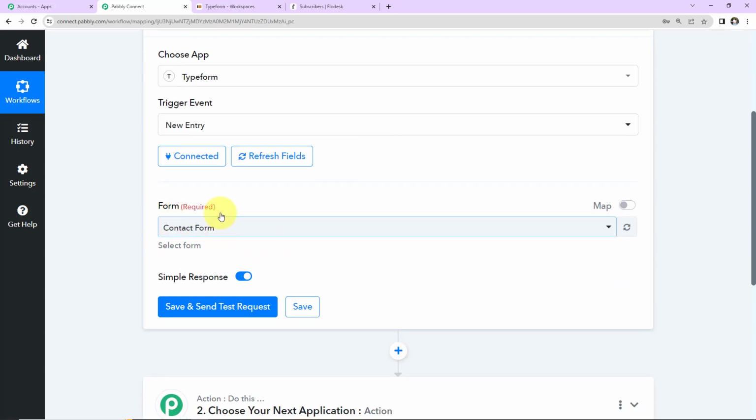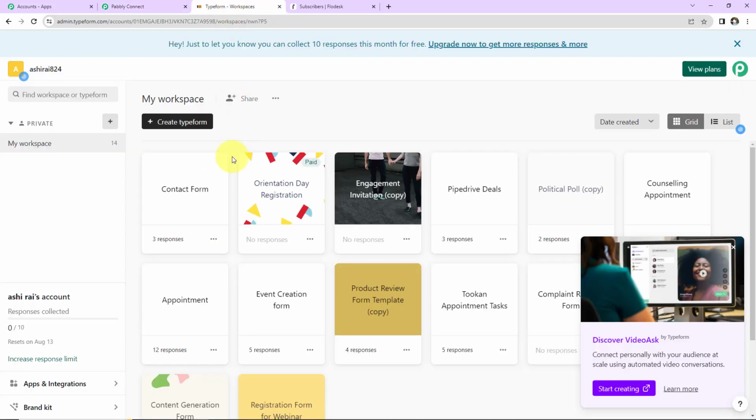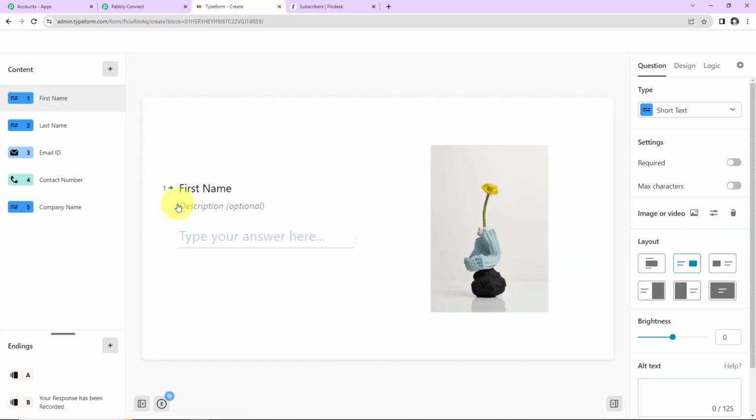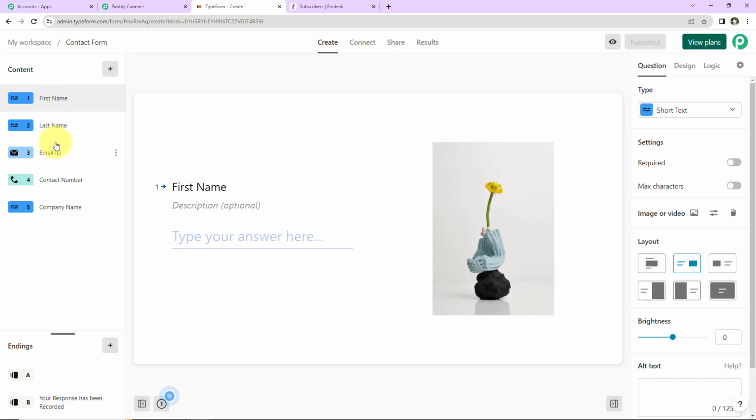Now before I do that, let me take you to my Typeform account. So this is the workspace. Now within this workspace, you can see I have already created a lot of forms. And this is the form that I have created. The name is contact form. And let me show you the same. So here we have the first name, last name, email address, contact number, and the name of the company. So these are the details.